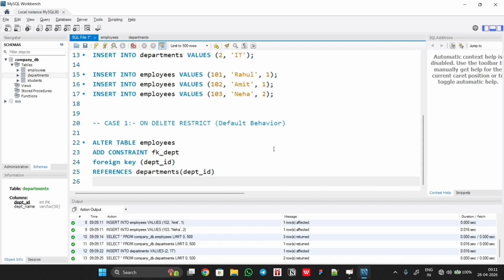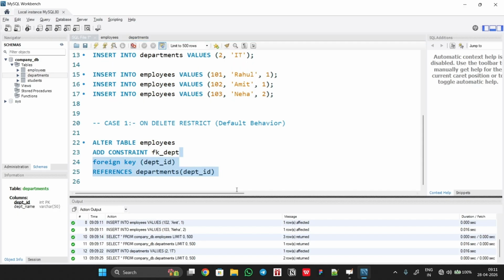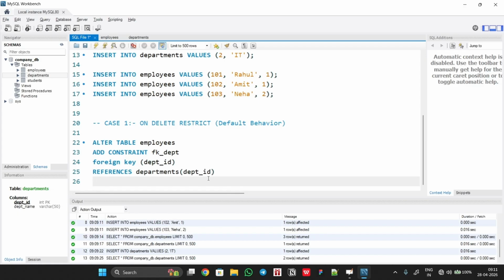Then I'm going to add a new thing here. Usually it ends here, right? But no, this time I'm going to add here on delete cascade. Okay, sorry, restrict.